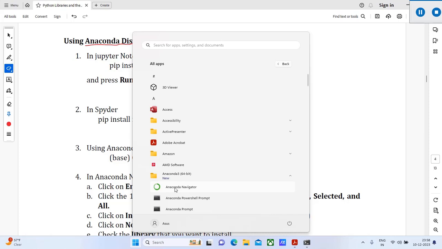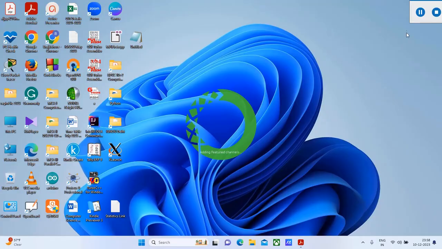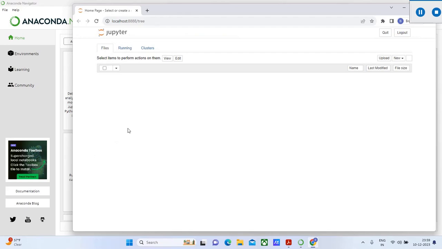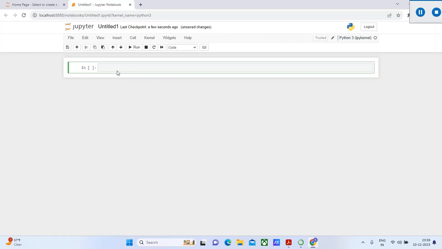We will click this Anaconda Navigator to open Anaconda. It is loading. This is the platform where we will use our different applications. Suppose I want to use Jupyter Notebook. To open it, we click on Launch. It opens the Jupyter cell, and there we move to New, then click on Python 3 IPython kernel. It is a Python cell, and at this place we will type the command to install any library.